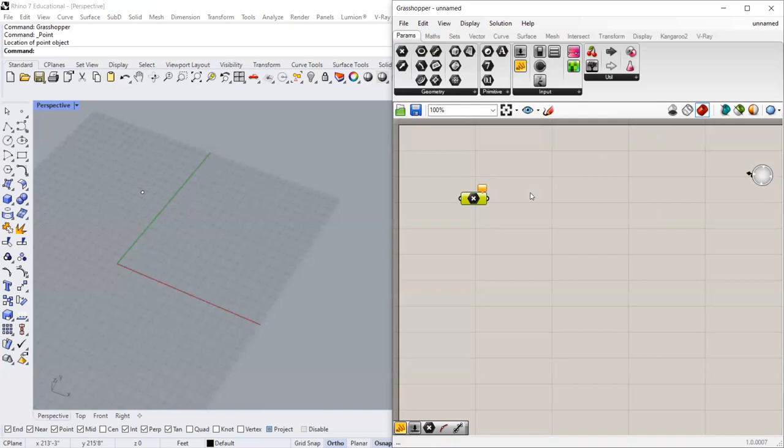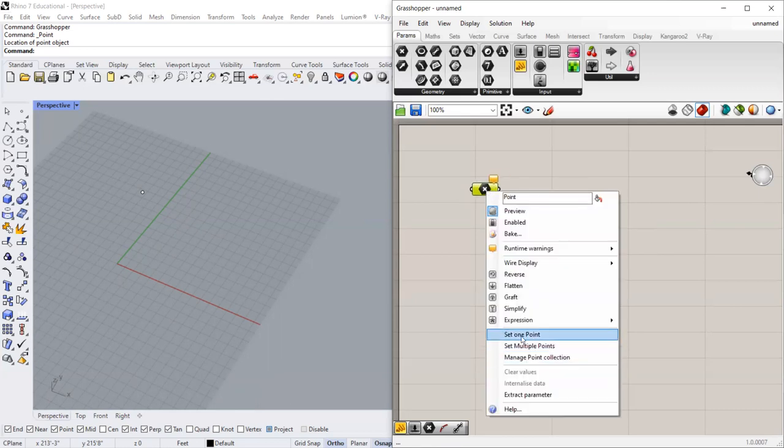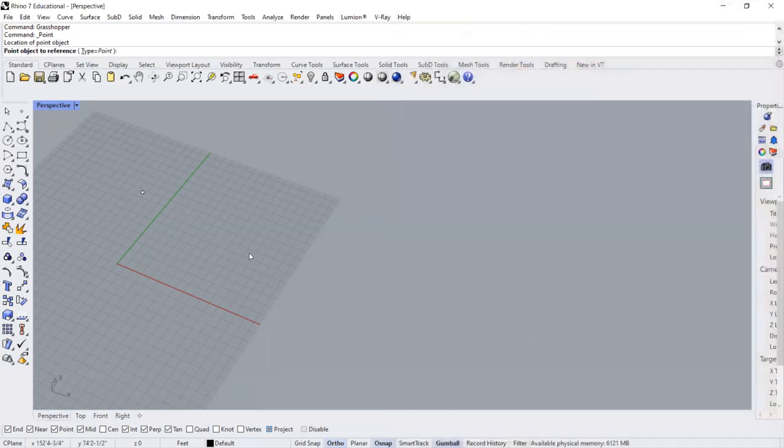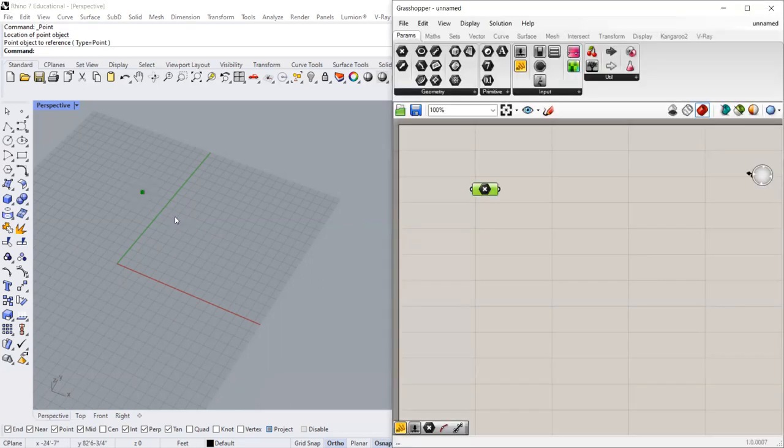Does anybody know why it has an error? You need to select one point. I need to select a point, exactly. If I right click on that, I can set one point. It brings me over to Rhino. I select said point. Now it's all gray, and if I select it, you can see I have a green X over where that point is. Perfect. So now I have the point.